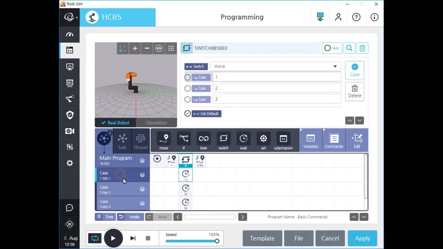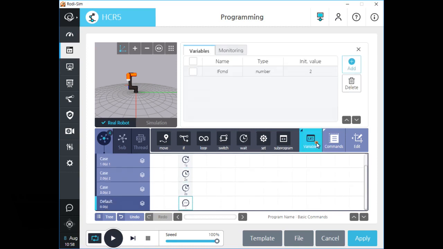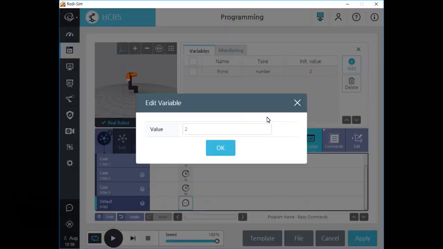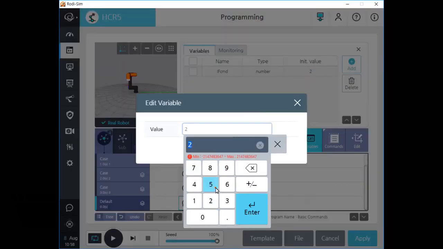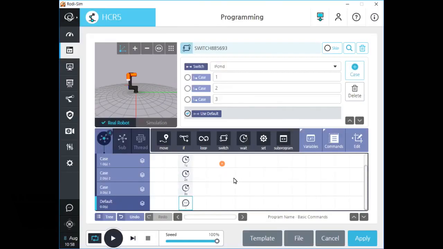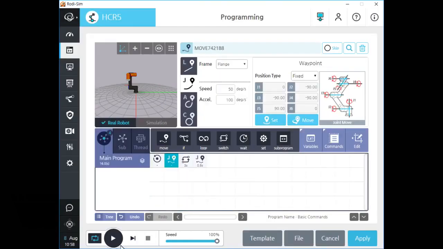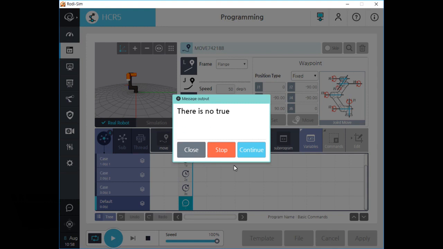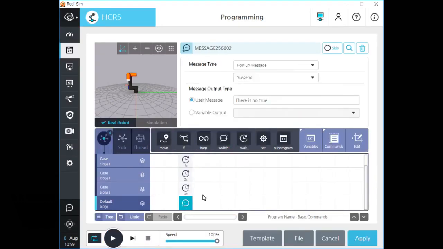Now, let's change the initial value of the variable to see how the default function works. If I change the initial value like this, there is no true condition for this switch command. Therefore, Rody will execute the message command inside the default tree. We can reduce the tact time of the total program when you use the switch command instead of the if command because Rody will check all conditions for each switch case at the same time. On the other hand, Rody will check the conditions for each else if command one by one. Let's go to the next step.